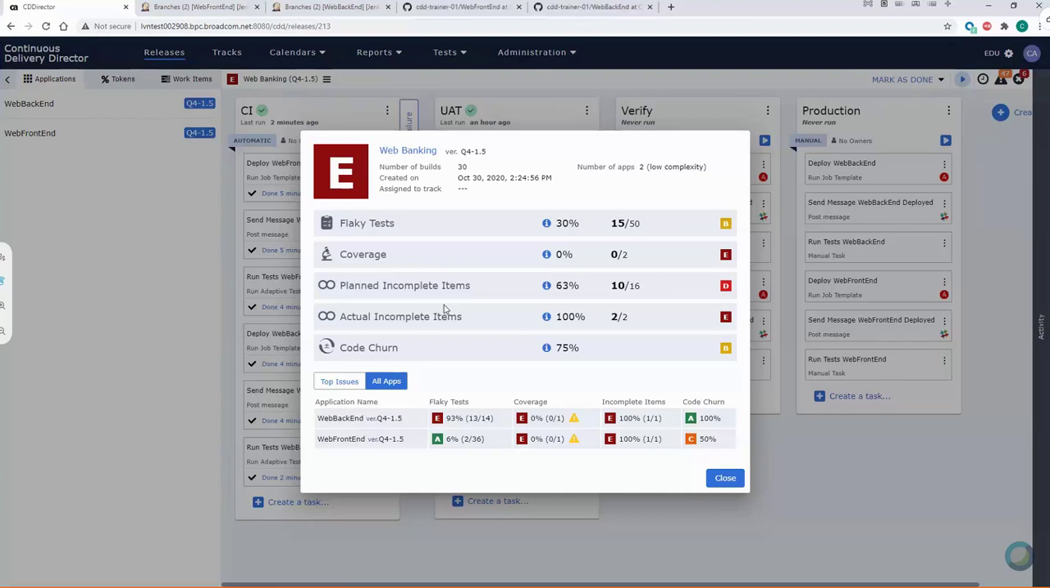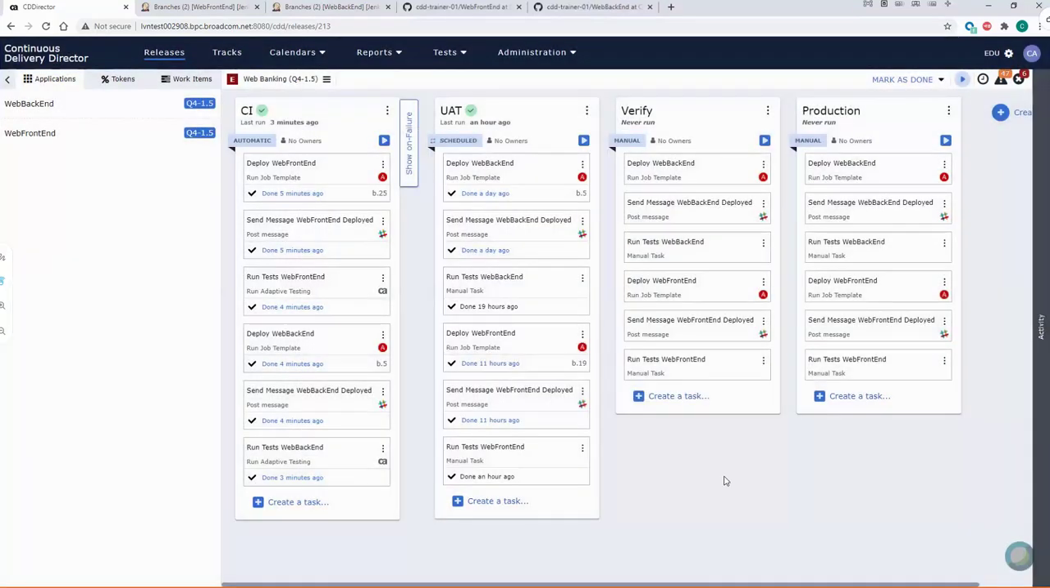So that's a quick introduction to some of the analytics that are available for your adaptive testing to help you assess and improve the overall quality of your test and testing activities, as well as the overall health of the release.